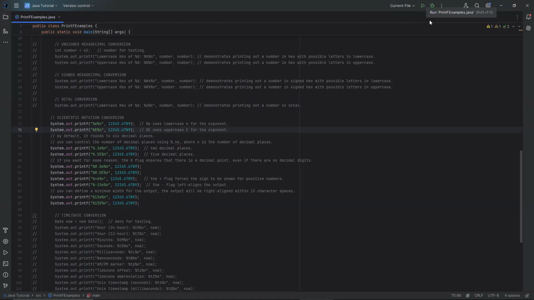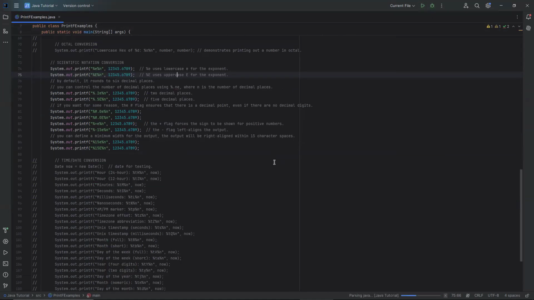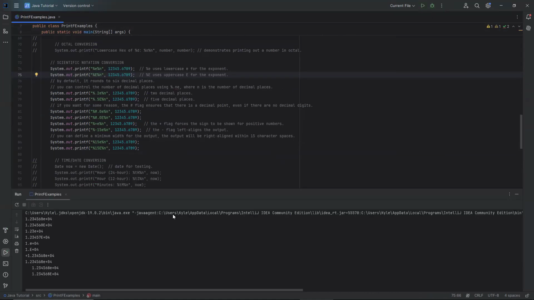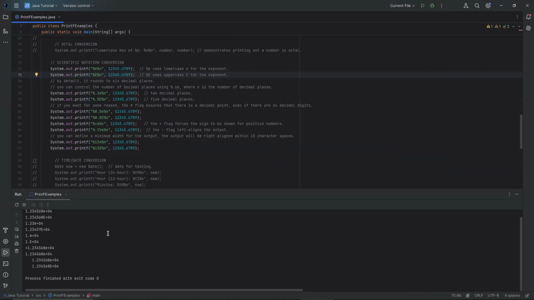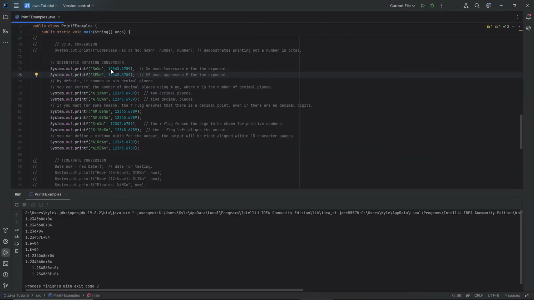So let's run this. As you can see, the first 2 default to 6 decimal places, like this. Then the first one's lowercase, second one's uppercase. The next one defaults, well, not defaults, but you change this one to 2 decimal places. This one's changed to 5.